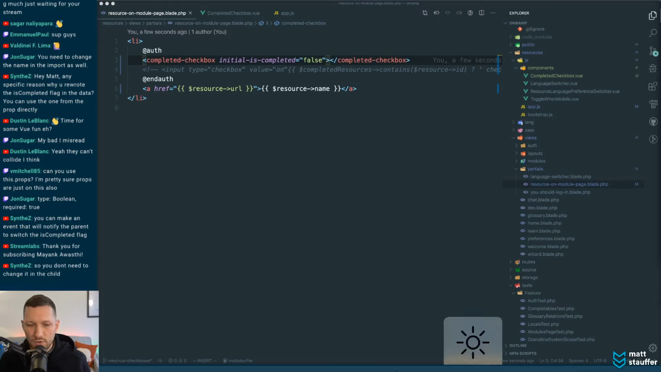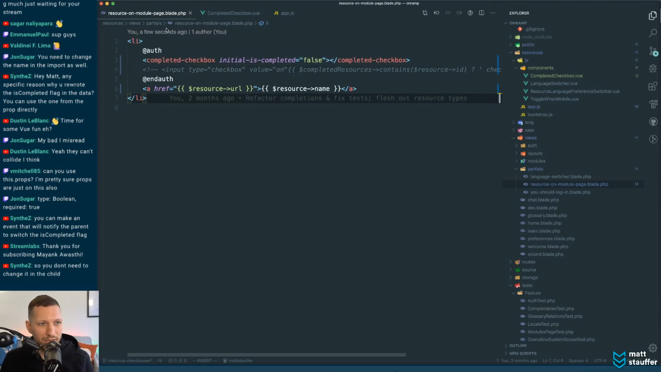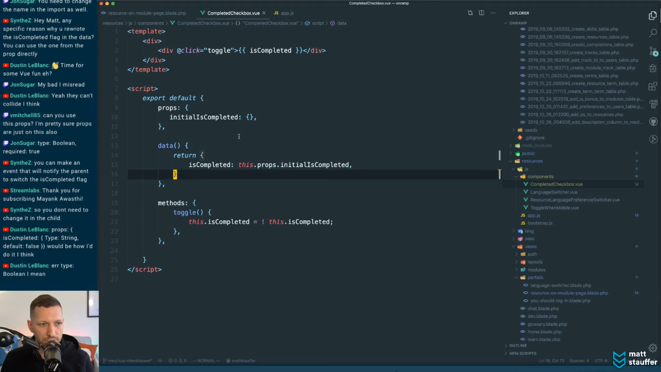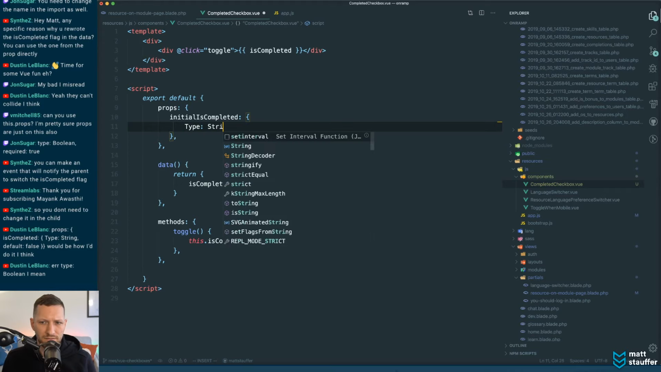Yeah, so there's different ways to handle it, but I prefer to do what I think of as a little bit more old school Vue, meaning using sync rather than worrying about event passing, because I think it's a lot easier for newcomers to understand, and the goal of this code base is to be as simple as possible for newcomers. So, all right, props initial is completed, type string.